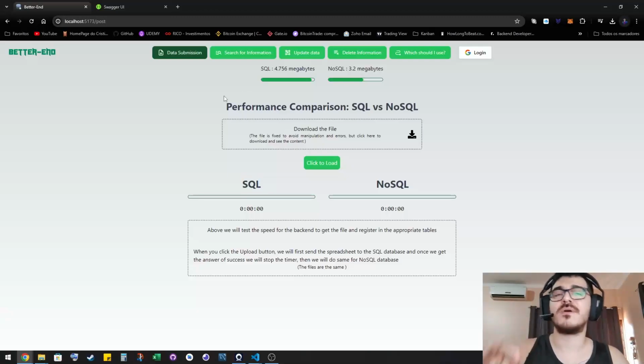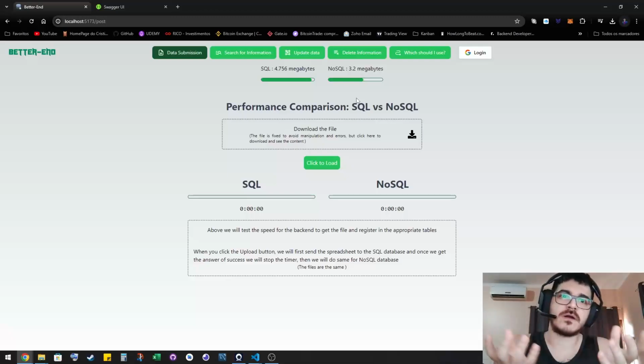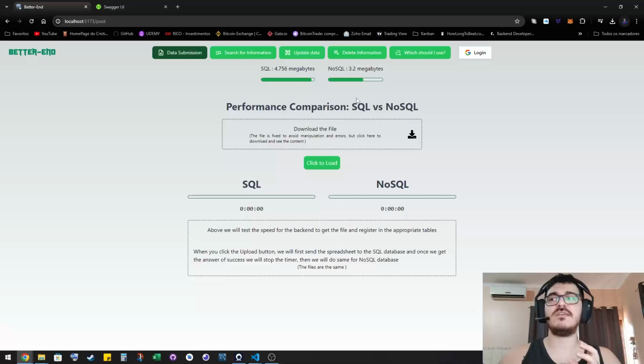So that's the purpose of this project. I have the data submission. I'm going to use a huge file for a supermarket, with categories, products and price, and orders, clients, and I'm going to try to see if it's easier or quicker to use SQL or NoSQL.